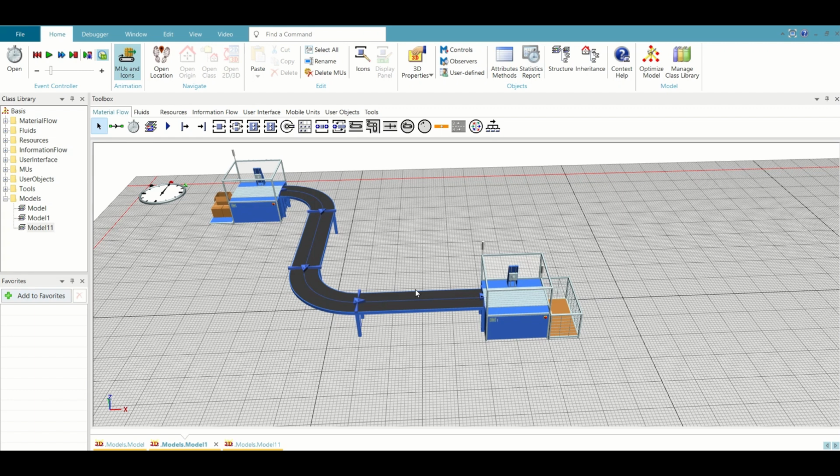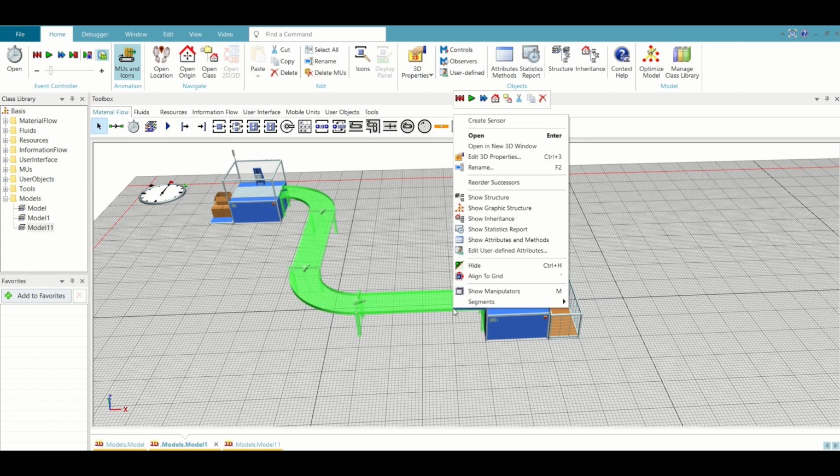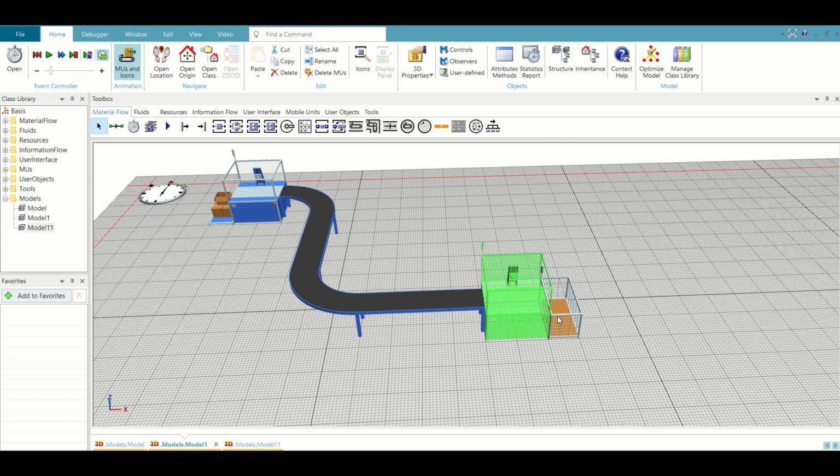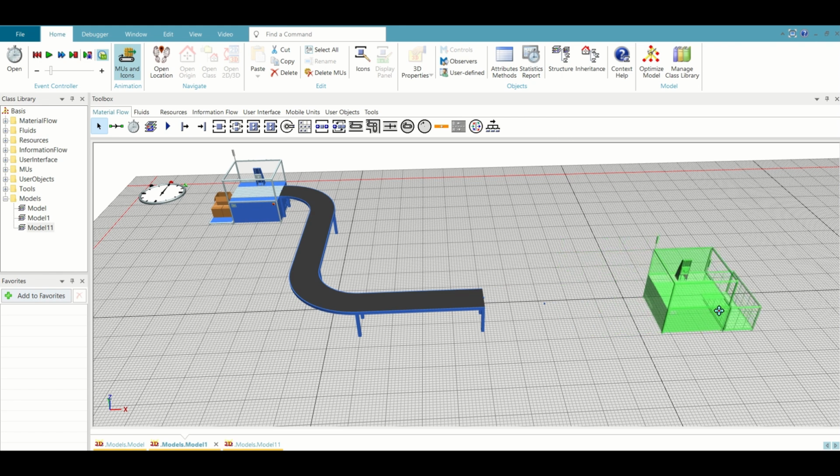Now let us understand about this. We can click on show manipulators again to hide these anchor points. Now let us drag these stations away from each other, and you can see now we have a space between the conveyors and the stations created here. Now we need to fill this area, and we are not going to use the manipulator in this case.